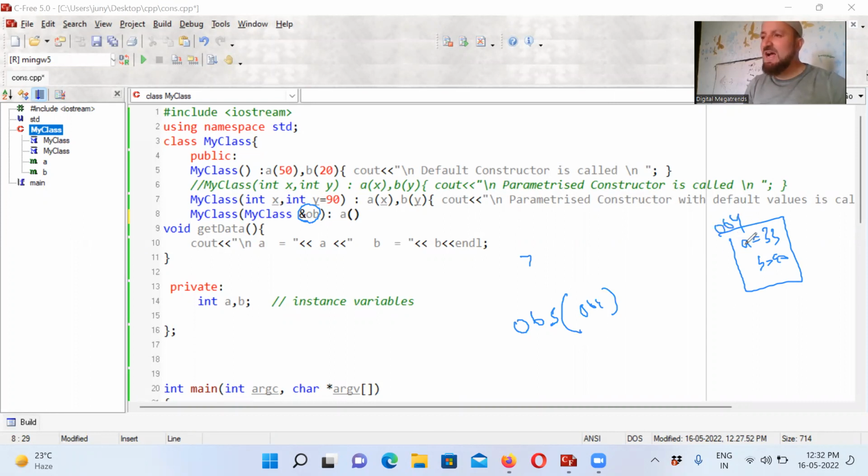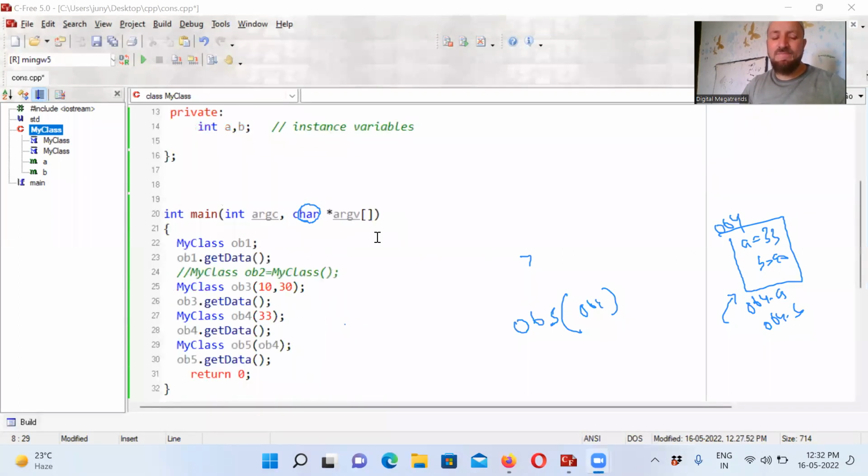If I want to access this A, how do I access this? OB4.A. If I am within the class, within OB4, then I can directly call A and B. That belongs to OB4. But if I call it outside, then I'd say OB4.A, OB4.B to access this. Right now, I am within the constructor. Who is calling this constructor? Whose constructor is this? Because I am trying to create which object?